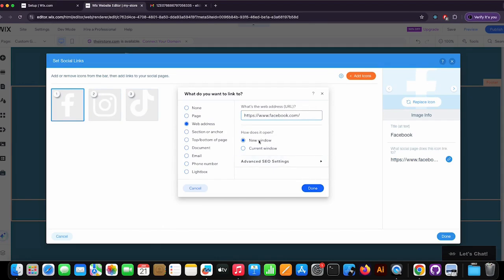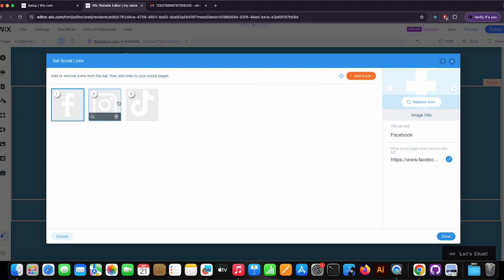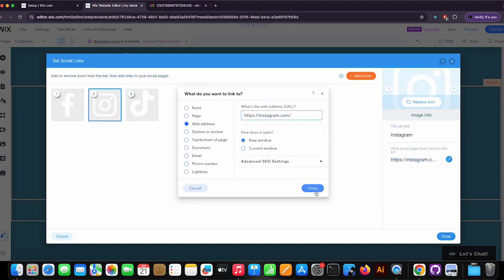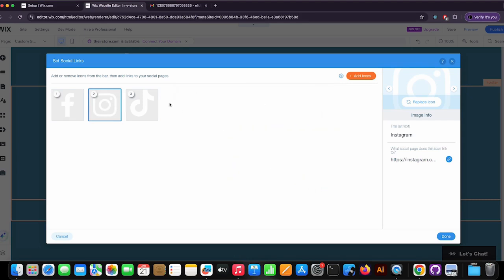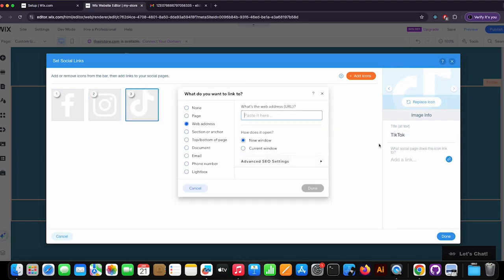We want it to open the link in a new window. Yes, we don't want to let users leave our site. Oh, sorry, we do want to let them leave our site and not open Facebook on our site. So we will confirm. For Instagram, click on the link, put your address, in a new window. Done. TikTok, edit. In a new window, done.